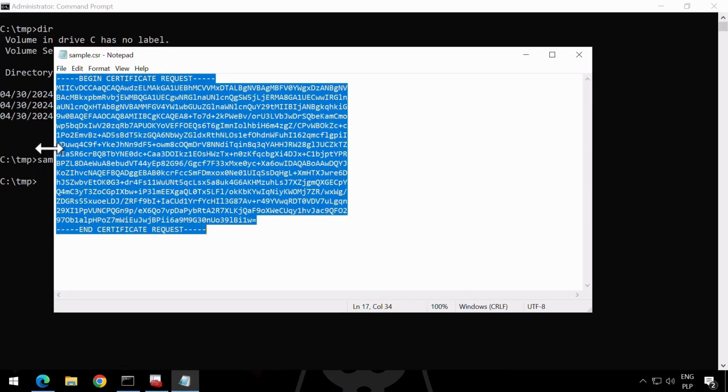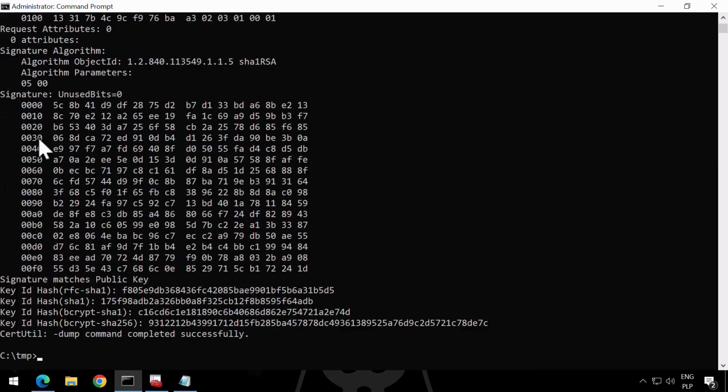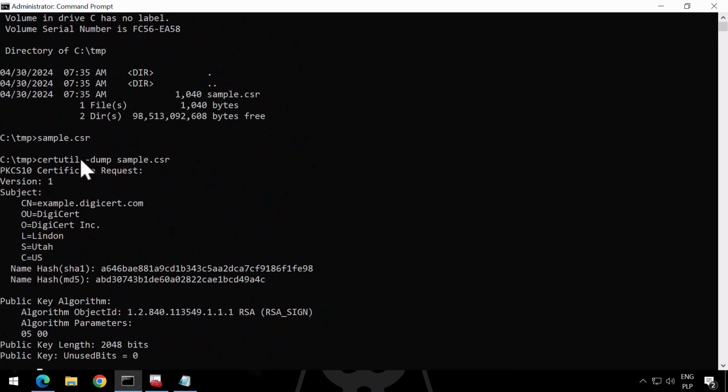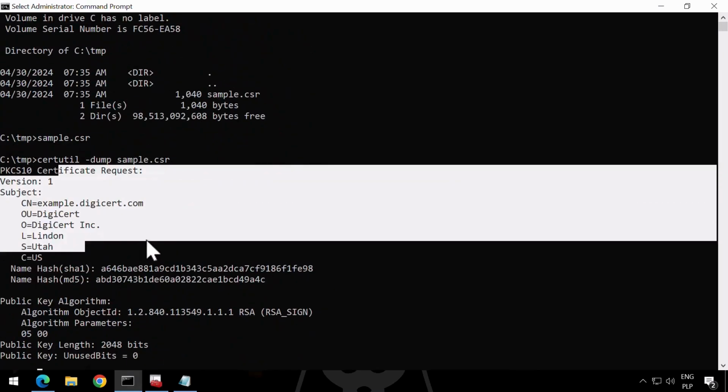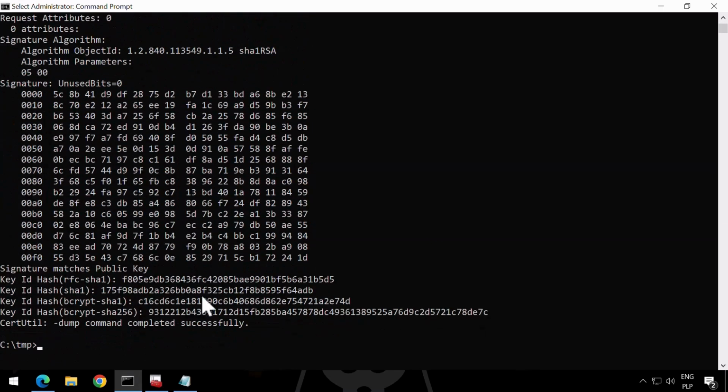I can, of course, see what is inside of that request without requesting it, by simply using certutil -dump and providing the sample CSR as the type of this file. And I will see everything. This is just a sample CSR that you can find on the pages of DigiCert, and this is just something that was generated. Of course, I can generate it by myself here.